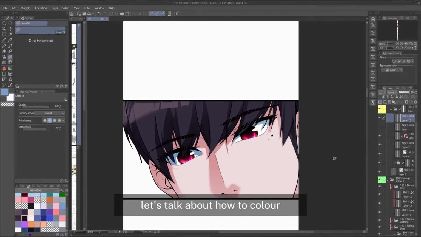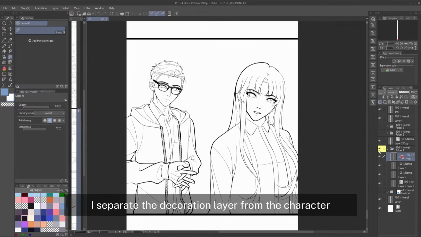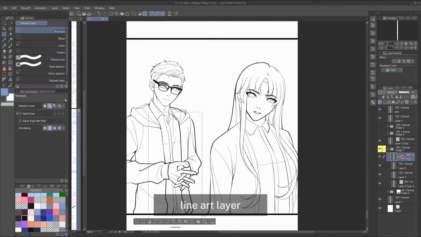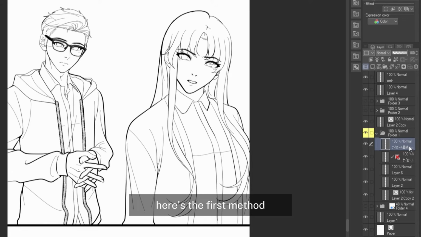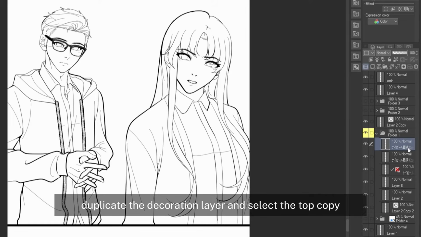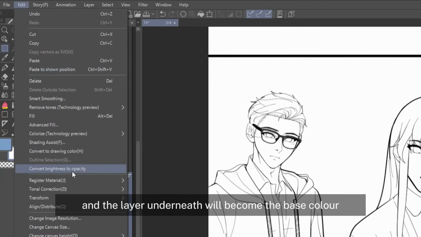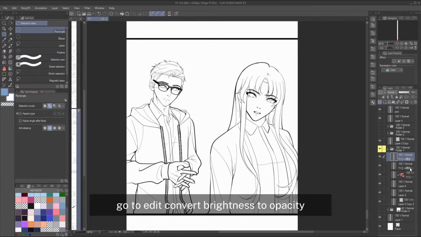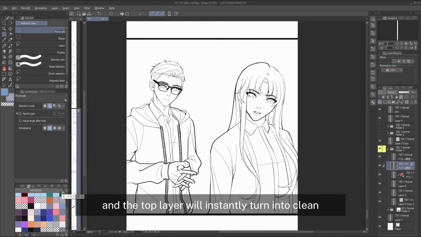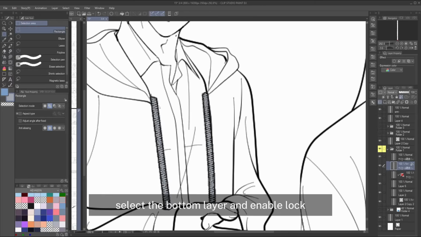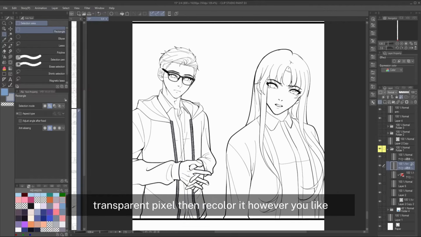Next, let's talk about how to color these decorative elements. As I mentioned earlier, I separate the decoration layer from the character line art layer. That's because the coloring method is quite different. Here is the first method. Duplicate the decoration layer and select the top copy. We are going to turn this into the line art, and the layer underneath will become the base color. Go to Edit, Convert Brightness to Opacity, and the top layer will instantly turn into clean black line art. Now select the bottom layer and enable Lock Transparent Pixels, then recolor it however you like.